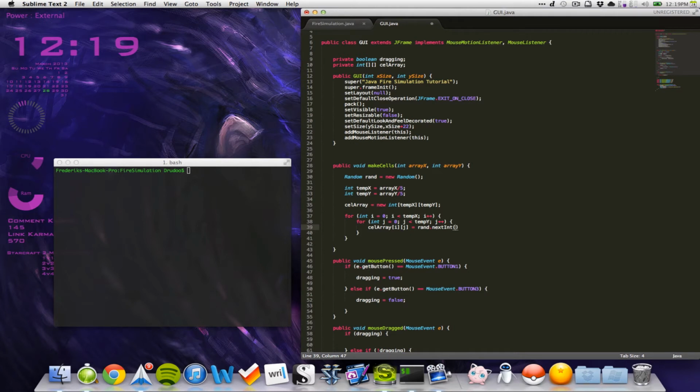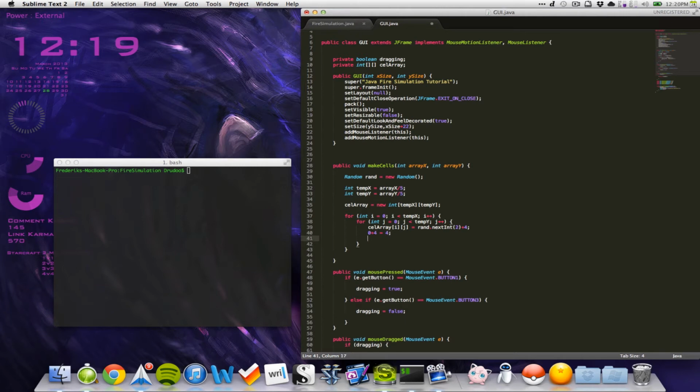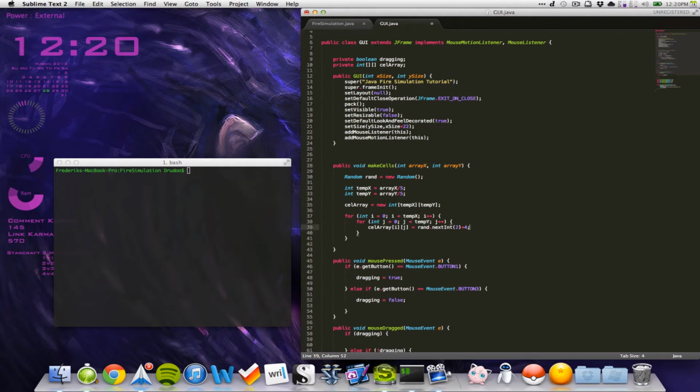I want a 0 or 1, and that's two numbers, 0 and 1. So therefore I want two numbers. And then I want to add 4, because if I get a 0 and add 4, that will be equal to 4. If I get a 1 and add 4, that will be equal to 5. So that would be neat to have 4 and 5 instead of 0 and 1.